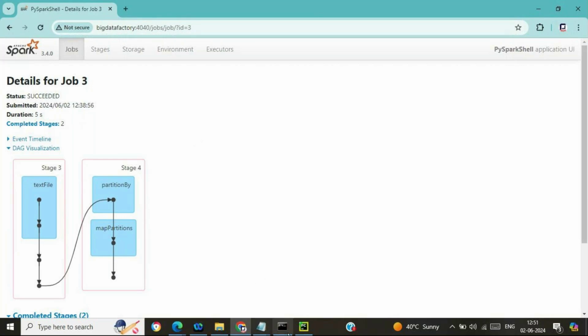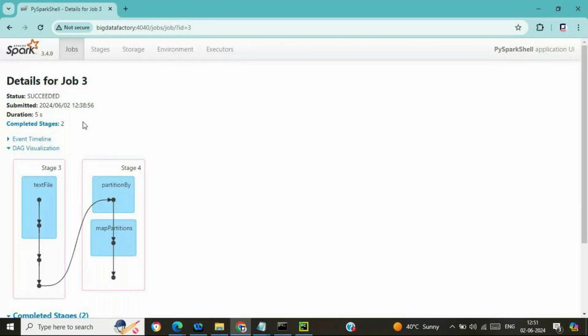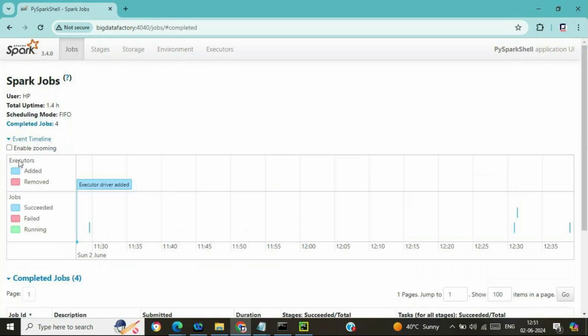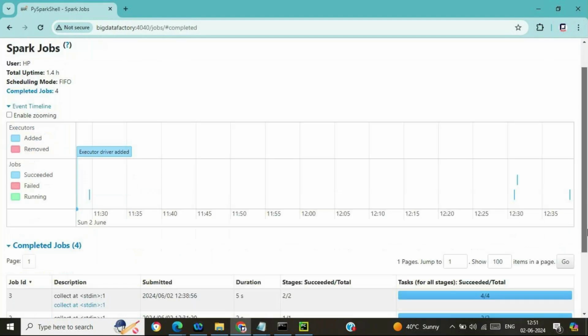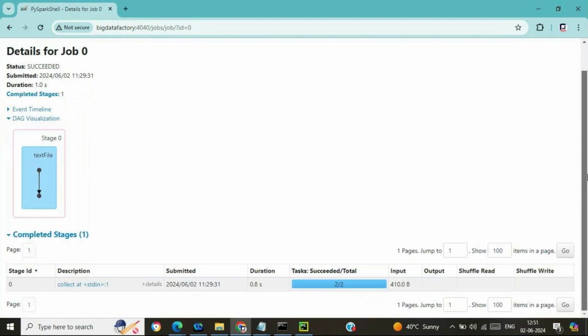Once we close this, if we exit from here, then this Spark UI will not be visible. Unless a particular application is being executed, we will not be able to have this Spark UI. Just have a look. So we will be having the application ID, Spark jobs, completed jobs, event timestamp, executor added. I want to show you something with respect to application ID.